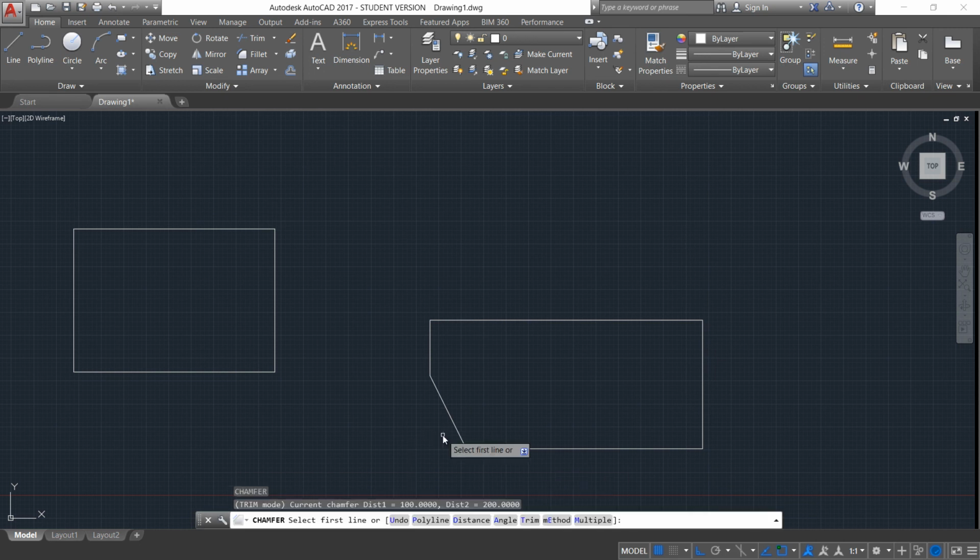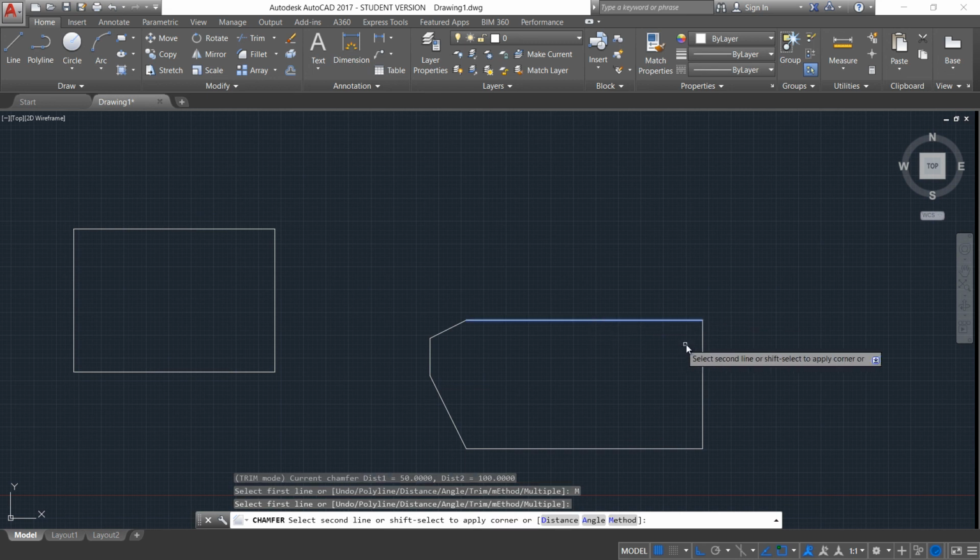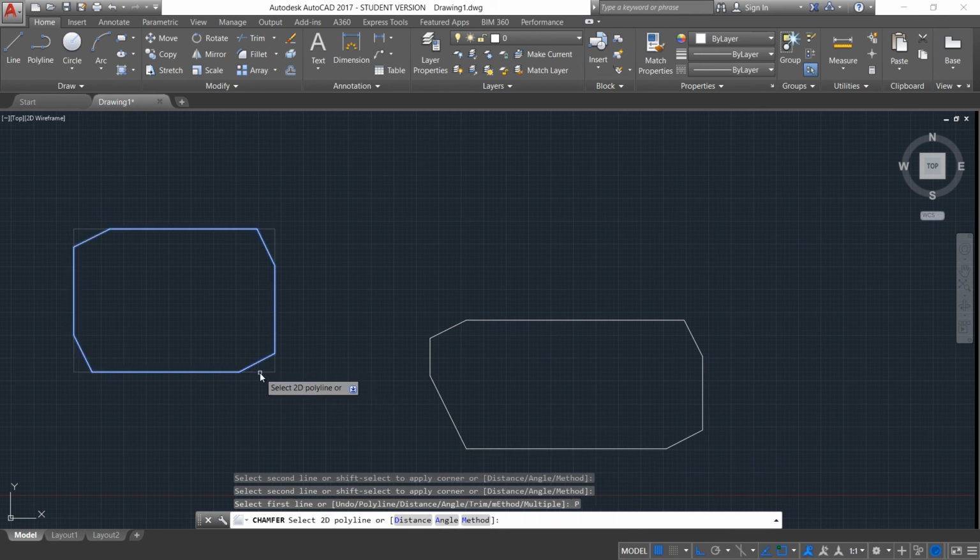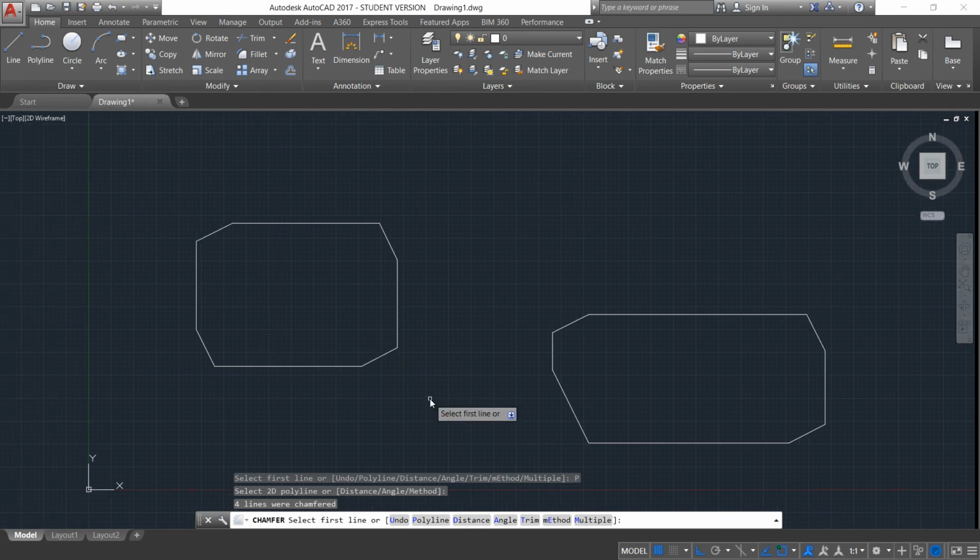You can use chamfer with the option multiple to do multiple chamfers. For that, let me change the distance to 50 and 100. So it will be easy now to do that. I will select this one and this one. And I will go for the multiple option to do multiple chamfers like this. I will select this edge and this edge. So it will be created like this. You can use the polyline option if it is a polyline to create all of them at once like this. So like this, you can use chamfer judiciously.